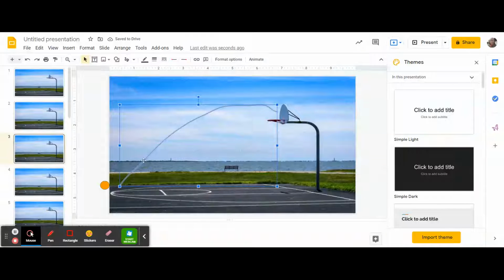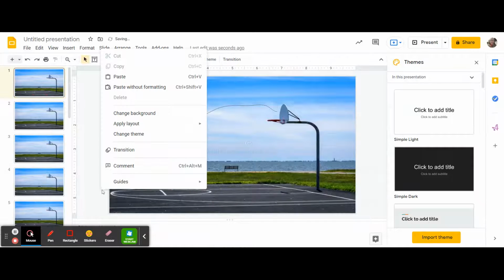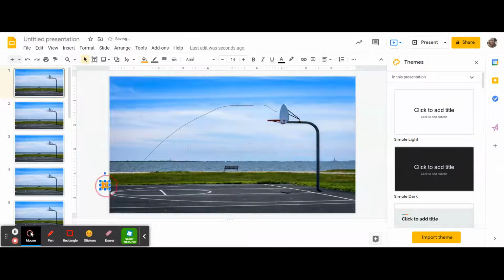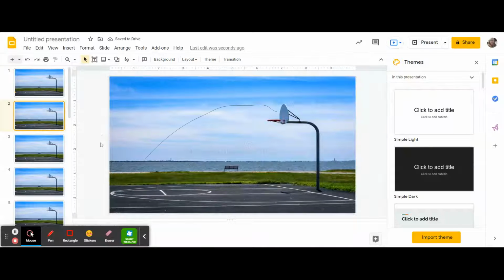And I can get rid of the path in, oh, I started my basketball on the wrong slide. So I'm going to cut, and I'm going to go back to my first slide and paste. Put my basketball where I want it. Let's get it a little bit onto the slide. Get rid of my line since I no longer need it in that slide. Copy my basketball, go to the next slide, paste it. I'm going to move it a little bit more.